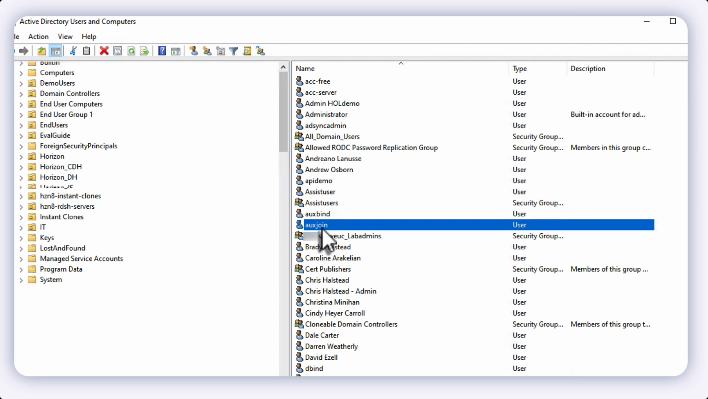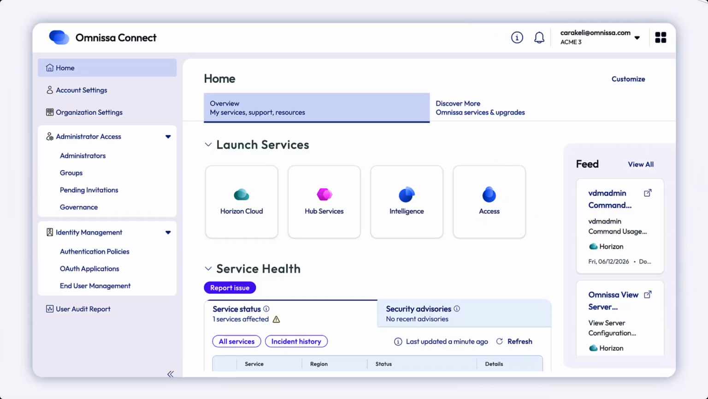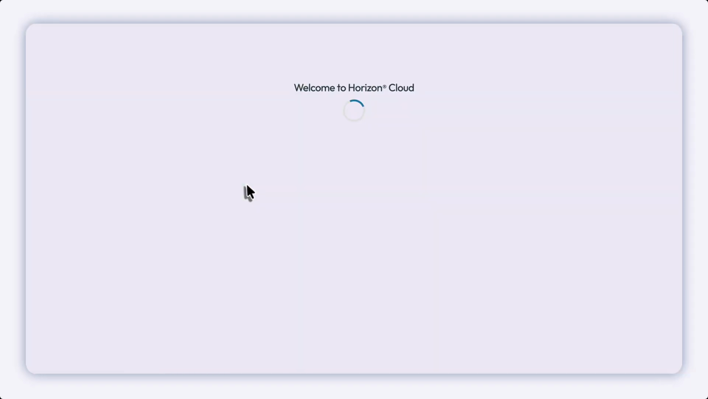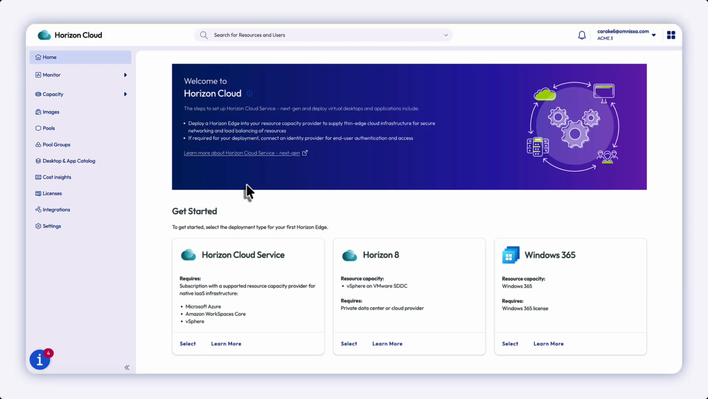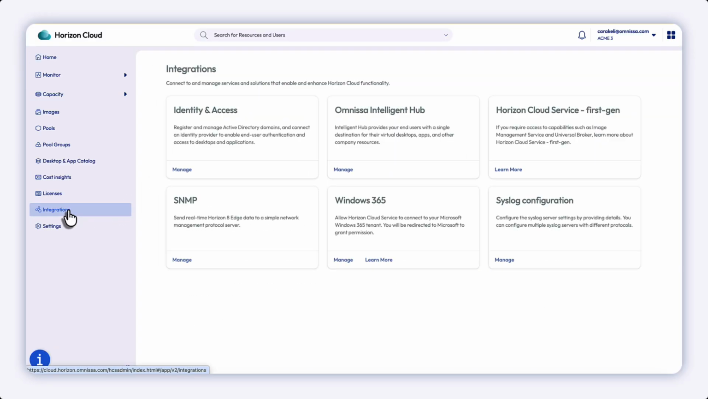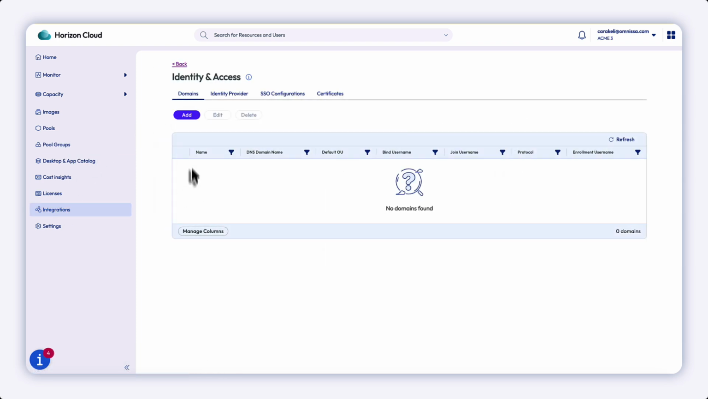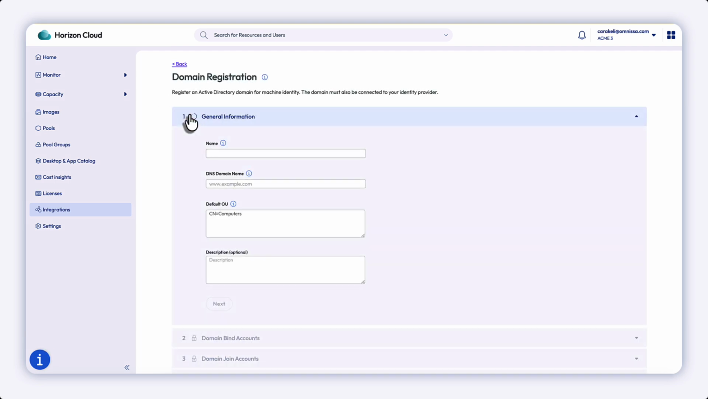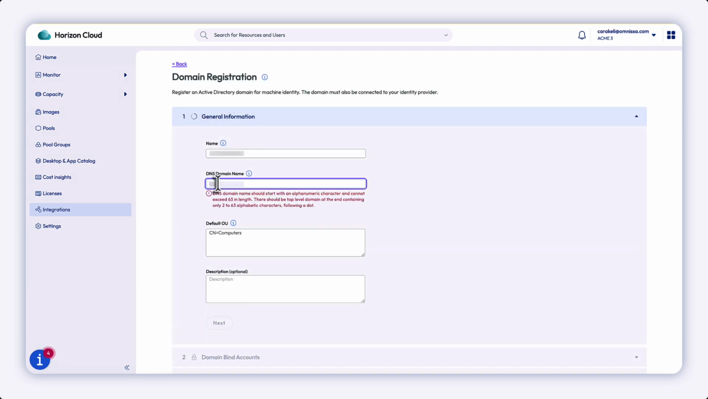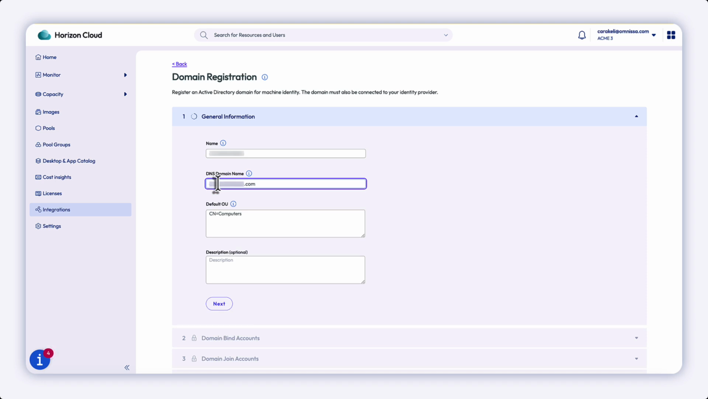Now that I've gotten these prerequisites out of the way, I can log in to launch the Horizon Cloud service. Now click Integrations in the navigation pane. Click Manage on the Identity and Access tile, and then on the Domains tab, click Add. For name, enter the domain name without the .com. For DNS domain name, enter the name with the .com.